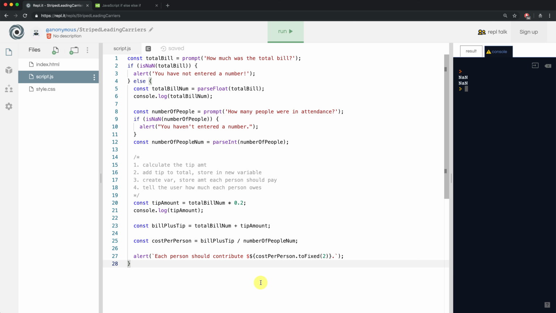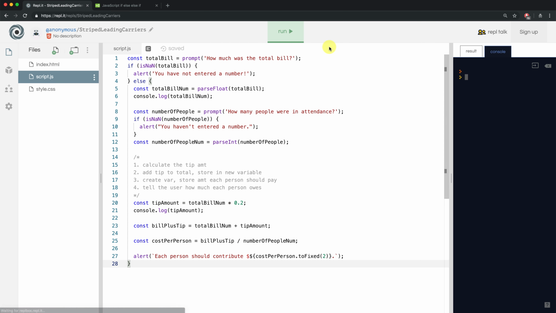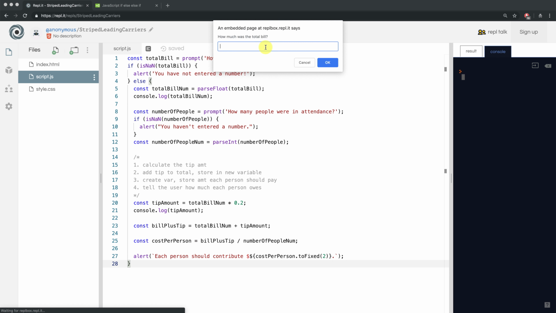There we go. So let's make sure that when we run our program, if we don't type in a valid number, the program stops right there. So if I type in banana for the total bill, it says you have not entered a number, and it should stop right there. You see how it didn't ask me how many people were in attendance? Now if I hit run, and I type in 45, then it's going to ask me how many people were in attendance.